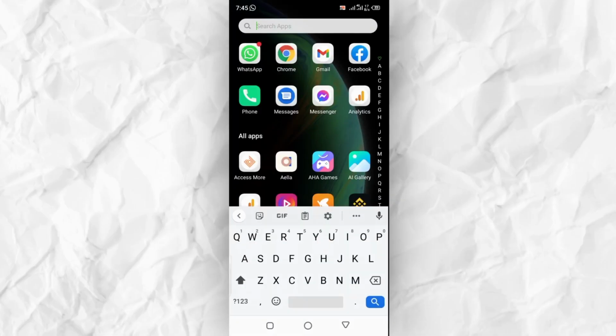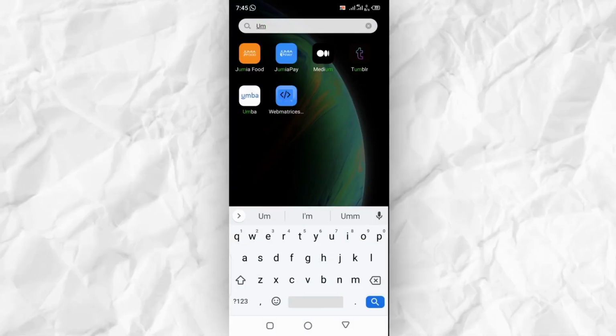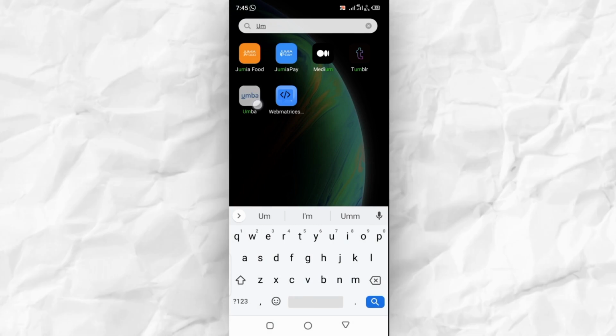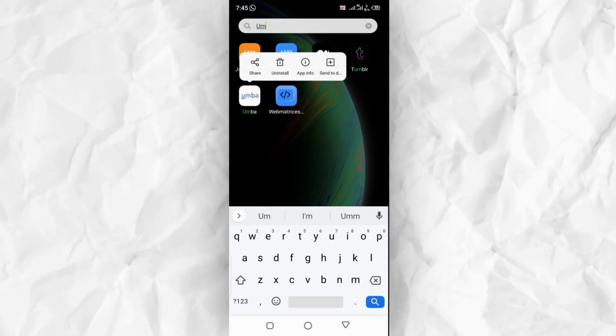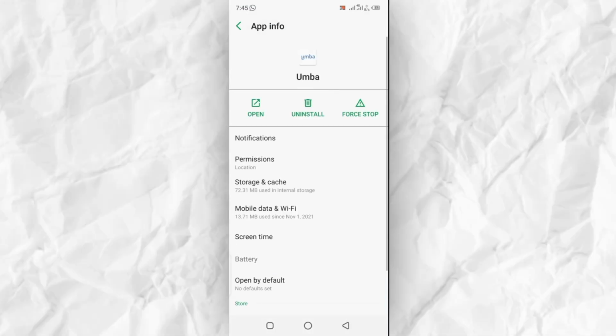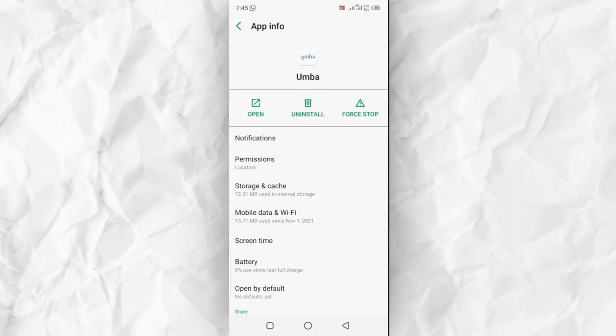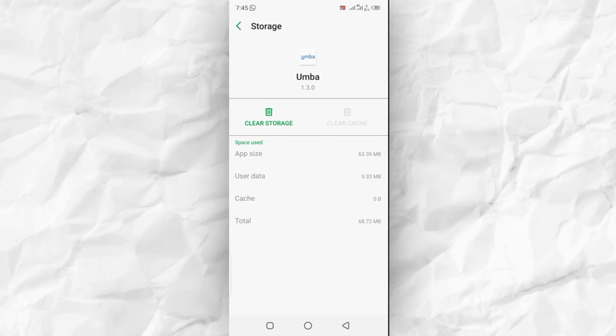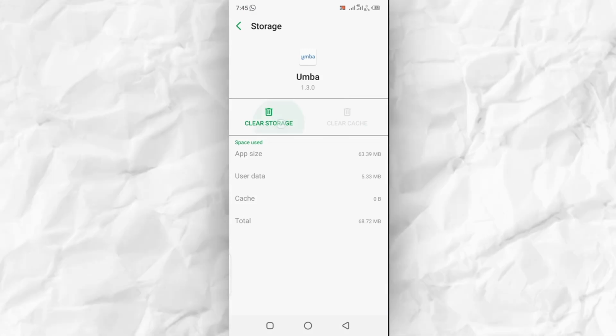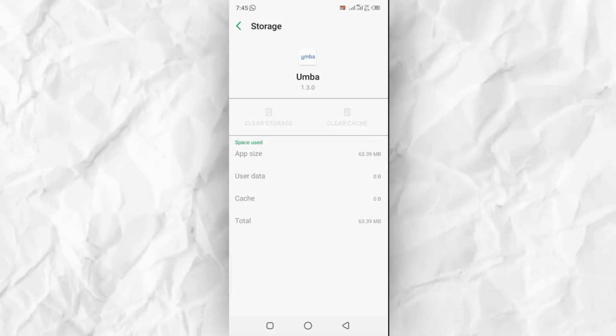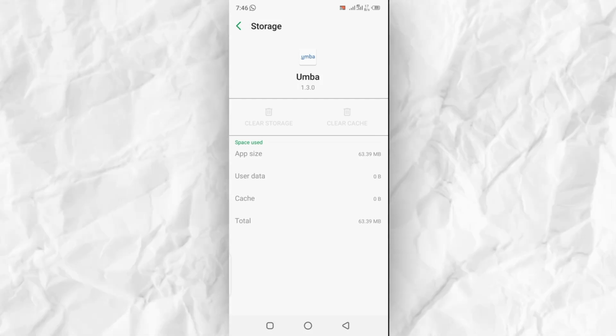app on my phone. Now for a better understanding, let's use one of these loan apps, like this one here, this Umba. Now all you have to do is click it for a very long time, then click on uninstall. Then you don't have to stop, just go to clear storage. So now it is clear, which talks about what they have stored on their part. Then you clear storage, and you can see all that is remaining. Here is just the app size. Now you are good to go.